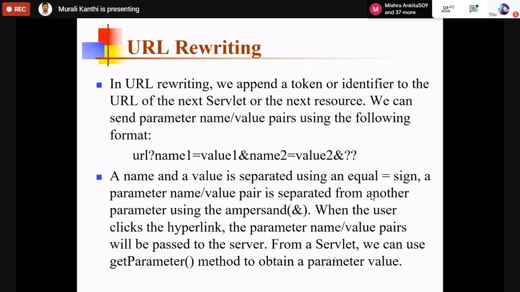So here name and value are separated using an equal sign. A parameter name-value pair is separated from another parameter by using the ampersand symbol. When the user clicks the hyperlink, the parameter name and value pairs will be passed to the server. This name and value is passed to the server, and from a servlet we can use the getParameter method. The getParameter method is used to retrieve that parameter value. Okay, this is URL rewriting.